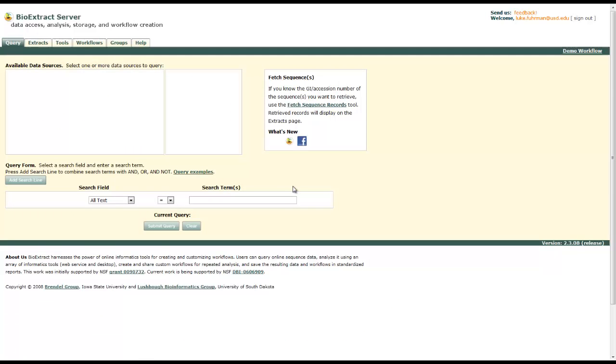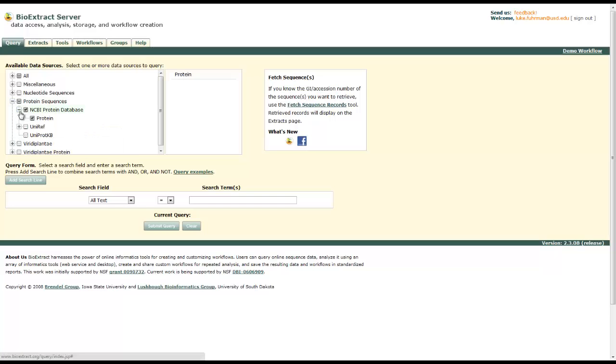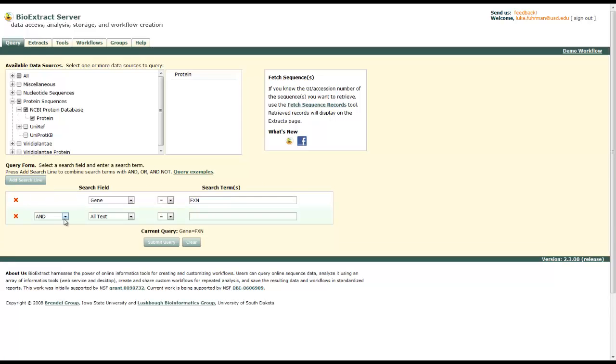Go to the query tab, and we're going to search FXN again. Excuse me. Select ncbi proteins. There we go. Now select gene and FXN. And then we're going to add one more search line to narrow it down a little bit more. And in this one, define species and human. And then let's search our query.